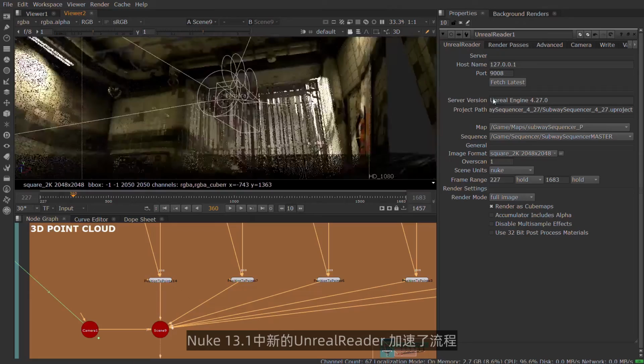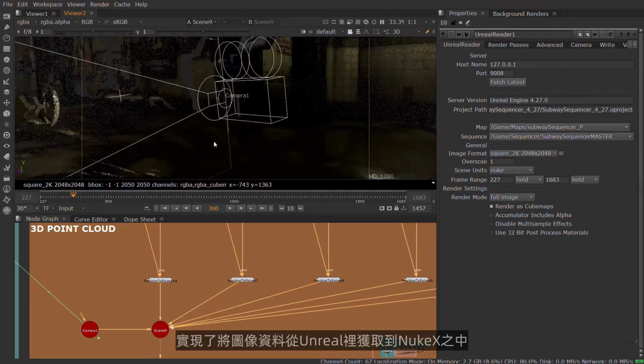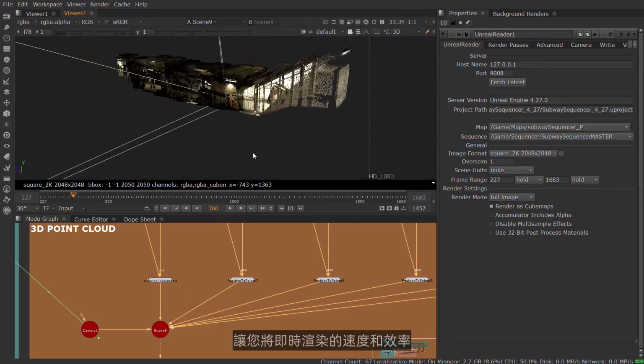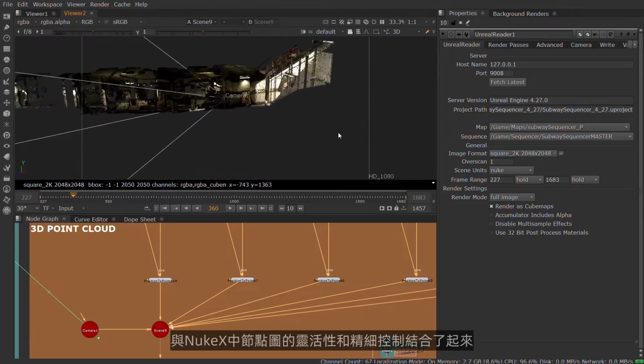The new UnrealReader in Nuke 13.1 accelerates the pipeline for getting image data from Unreal into NukeX, enabling you to combine the speed and efficiency of real-time rendering with the flexibility and fine-grained control available in Nuke's node graph.